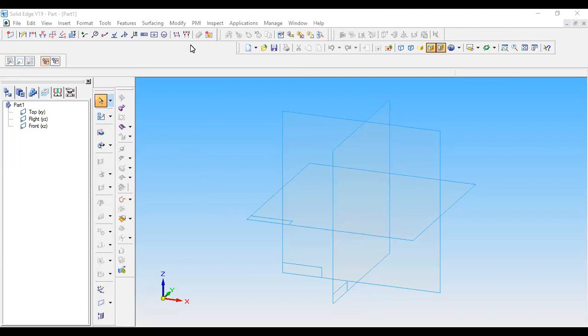Today we are going to start a new assembly, that is machine vise. Can anyone tell me what is the use of a machine vise?